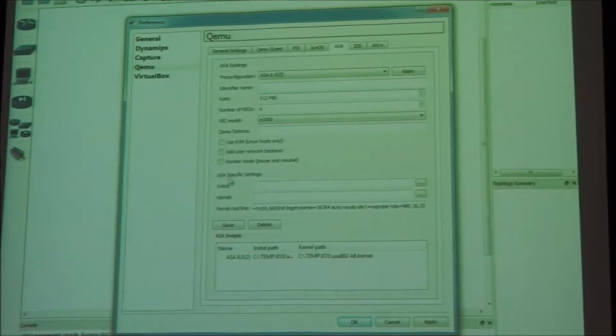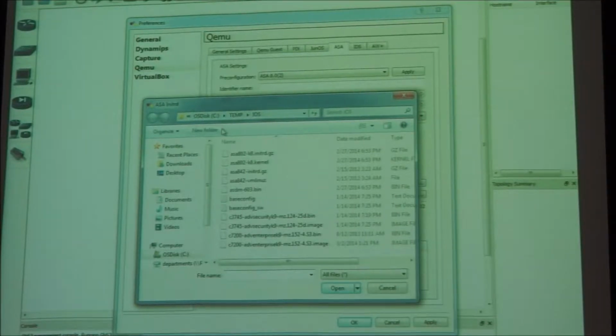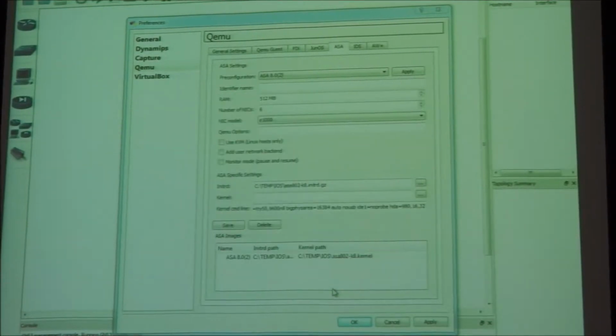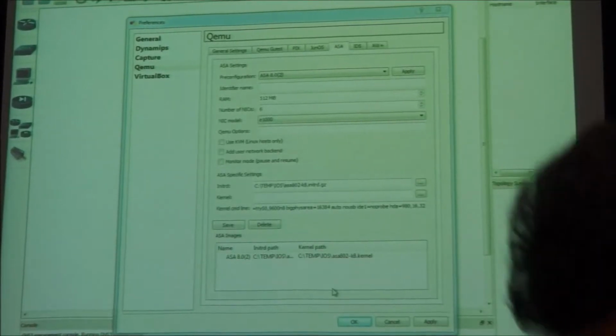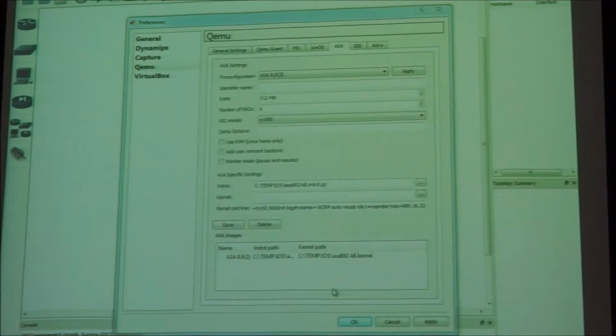Then you get down here, you have to specify your file name. So the initrd, click on the 3 dots. That should take you to your iOS file library. You want to find the one that's 802 init.rd.gz. Select, click, open. I will wait till you're done. I'll wait a fair amount of time until you should be done.